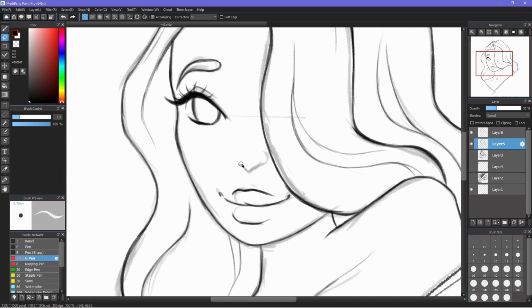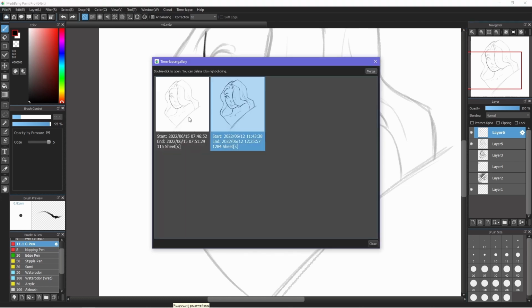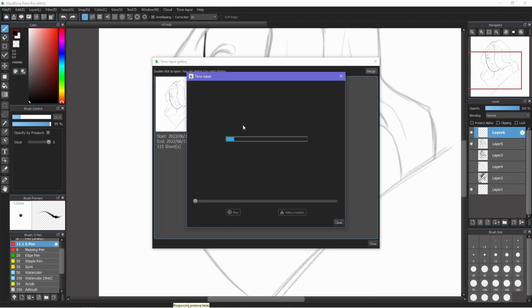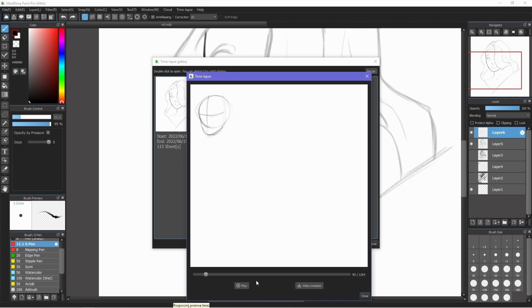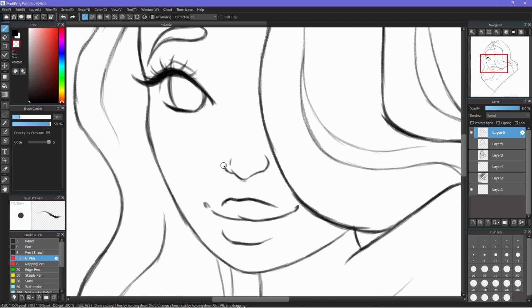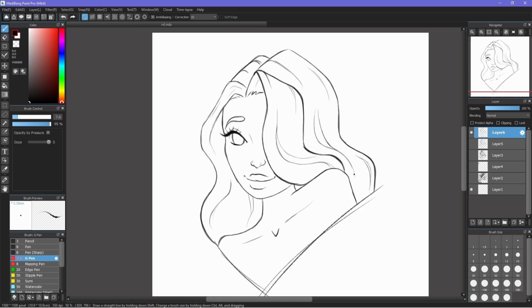There is a time-lapse feature, and from what I noticed, it starts a new time-lapse every time we open the program, so you would have to piece everything together if you don't finish your art in one sitting.